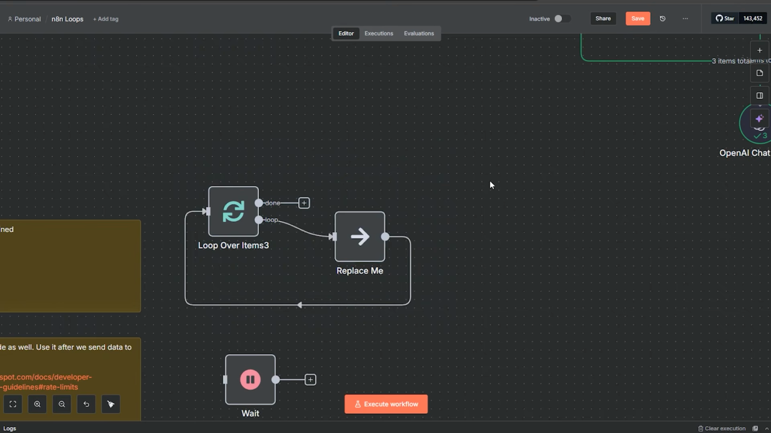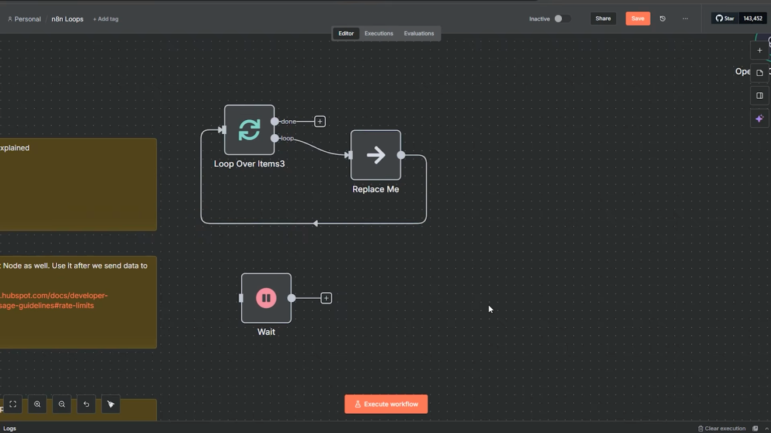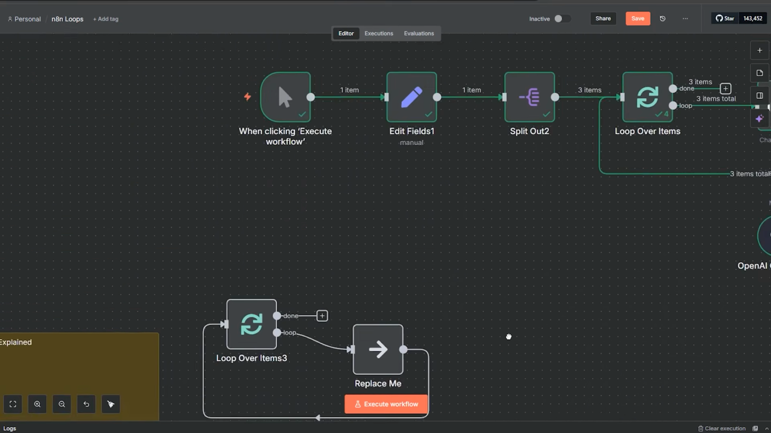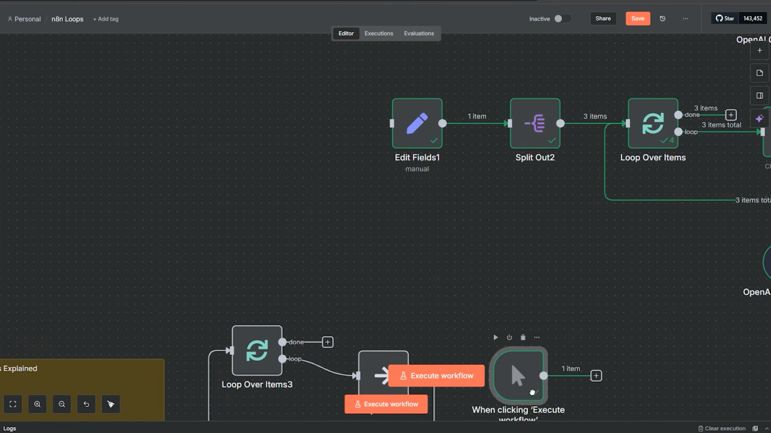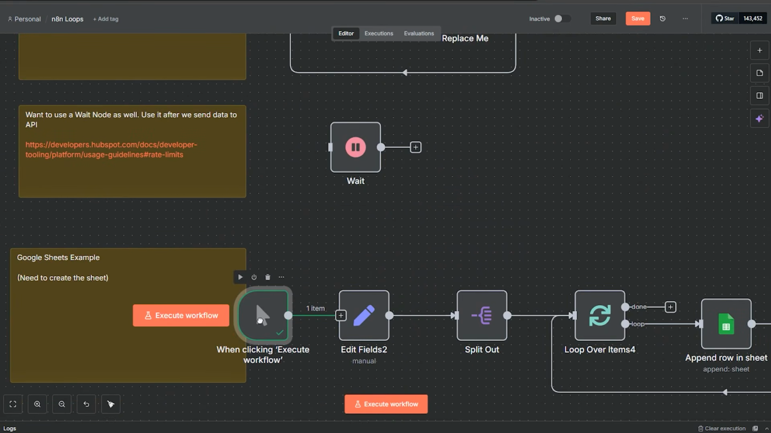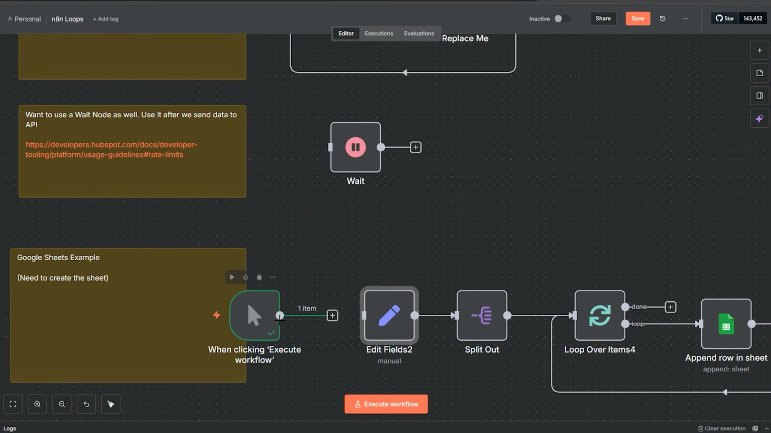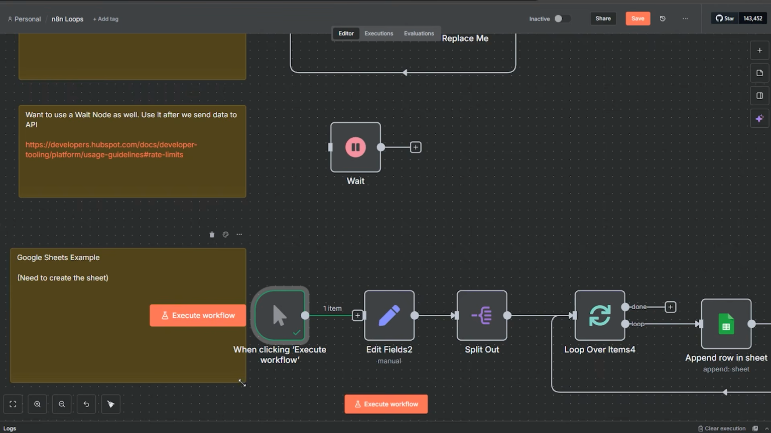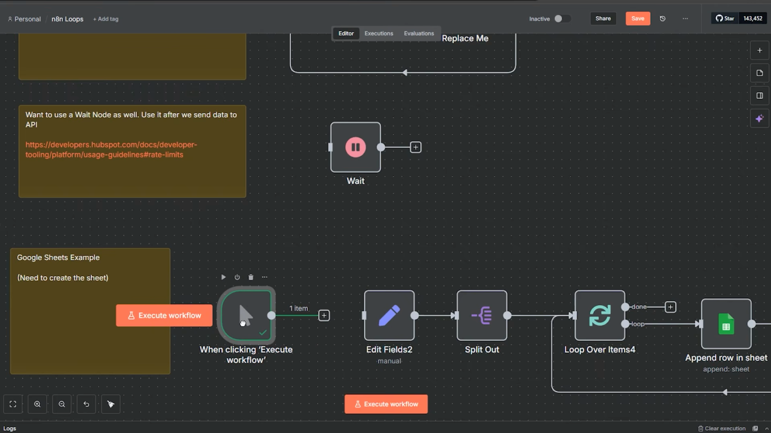Use it for batch processing. Use it if you want to slow down your workflow if it's going too fast, right? That's the point of the loop. And again, let's go through an example. A common one that people use it for is Google Sheets, because you can't upload a ton of data into Google Sheets. You're going to get rate limited at a certain point, right?